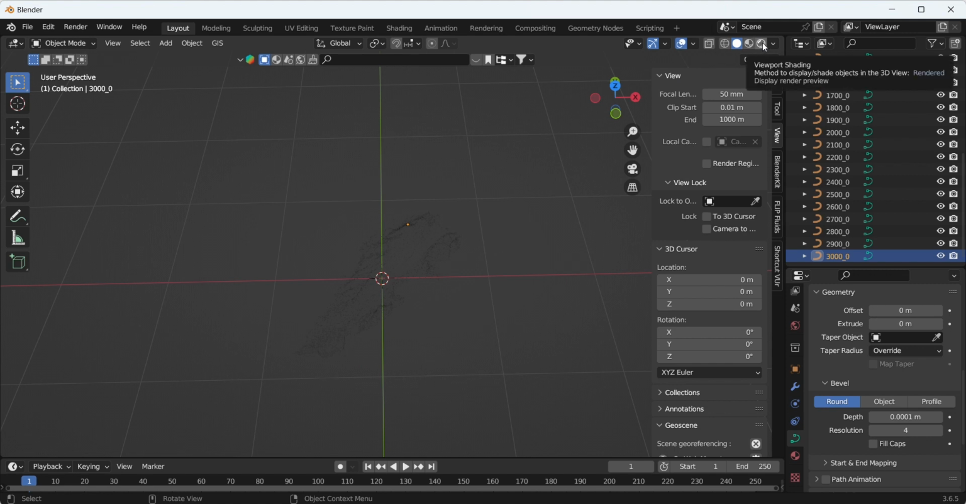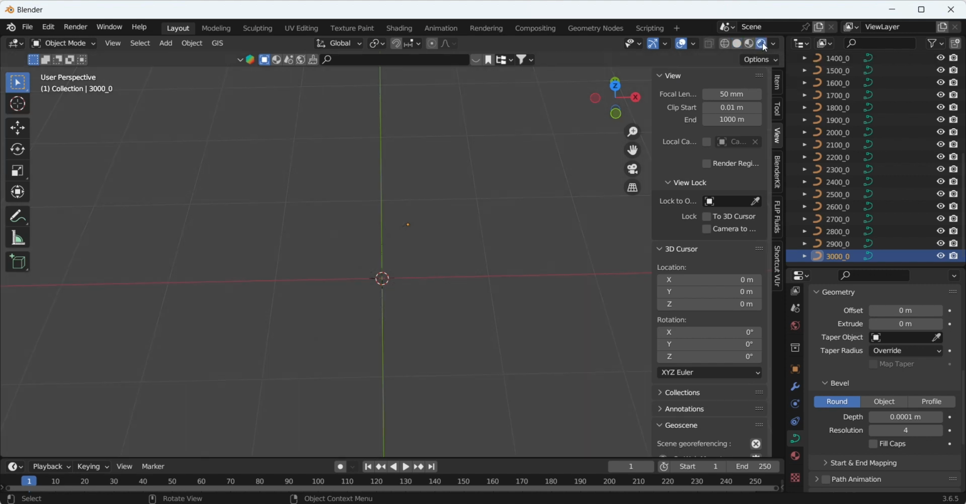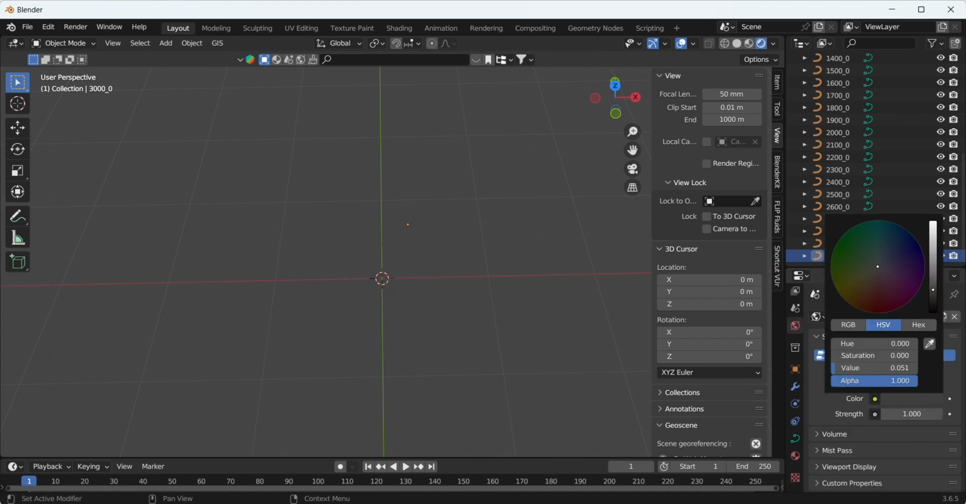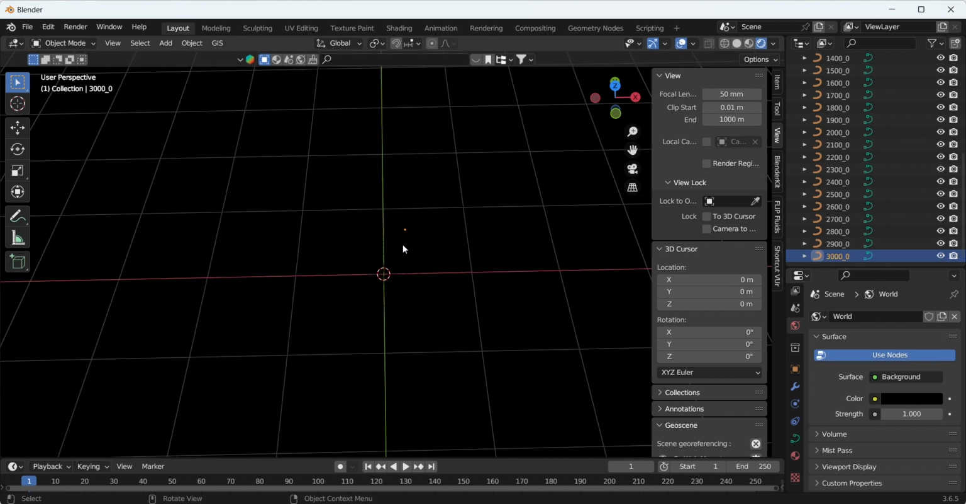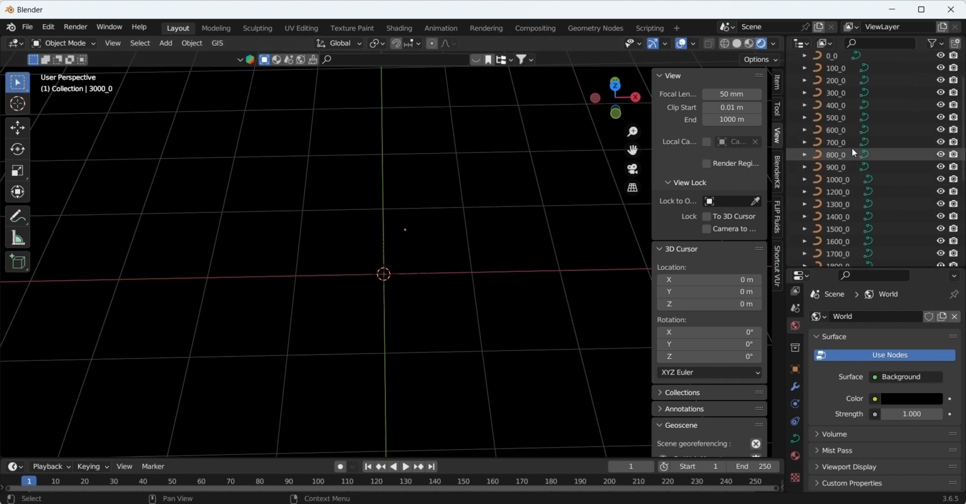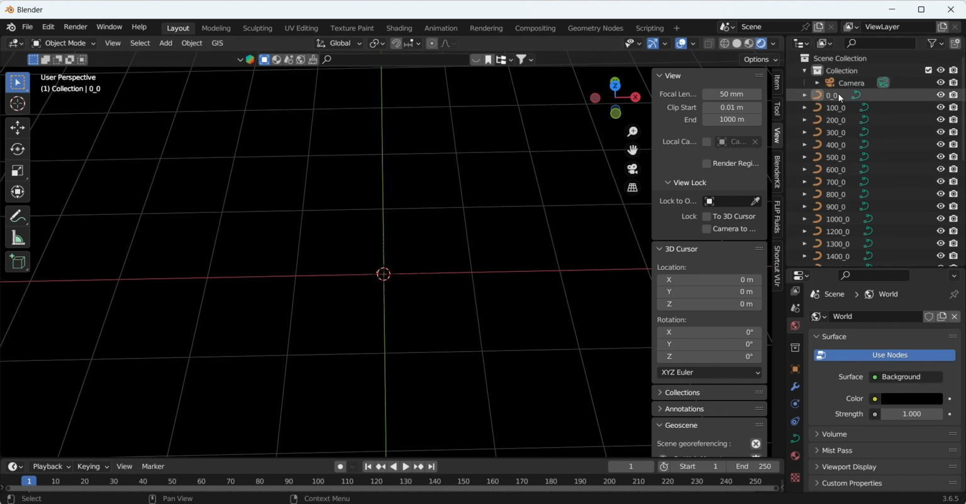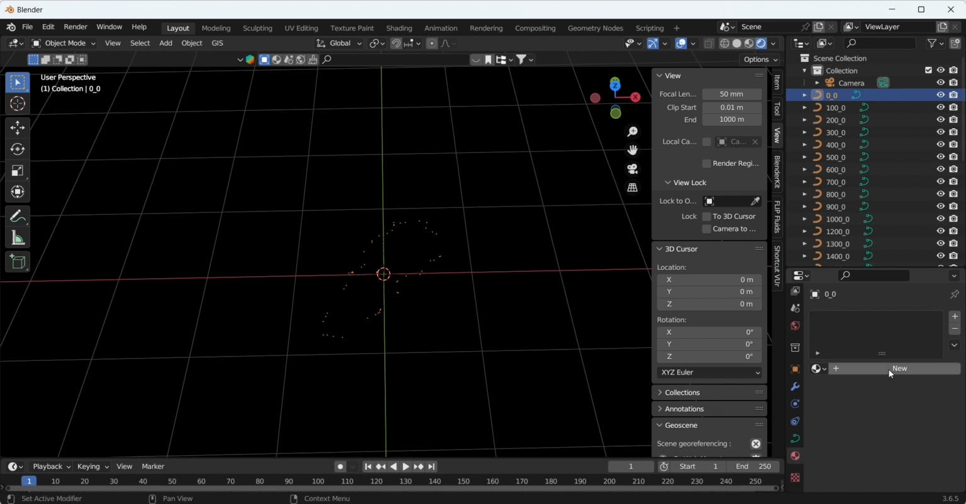We move now to the render viewport, world properties. We make the color black. Okay, the next step now is to give color for each contour. I will group them in 3 groups. Okay, first with the contour number 1, I go to material and I add new material.